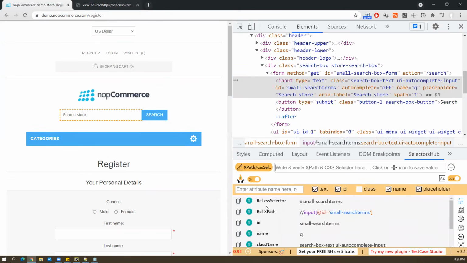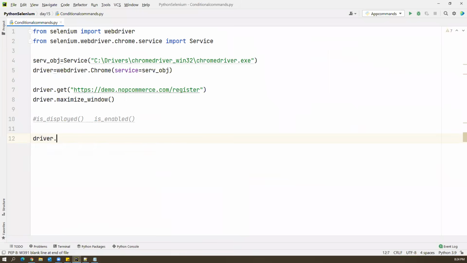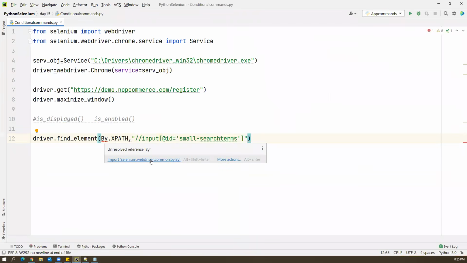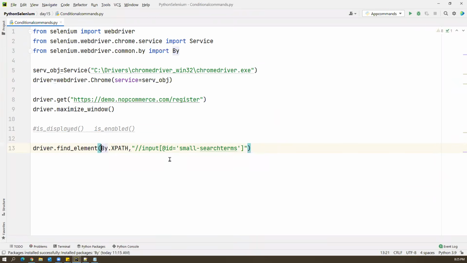Here you can see SelectorsHub is suggesting all the different types of locators, because this option was recently enabled again. So you can just take one of the XPaths like this. Let me use this XPath and find that element. driver.find_element, By.XPath, and specify the XPath in single quotation, because I put double quotation here. By also we need to import from selenium.webdriver.common.by. Now this will be able to find that element.